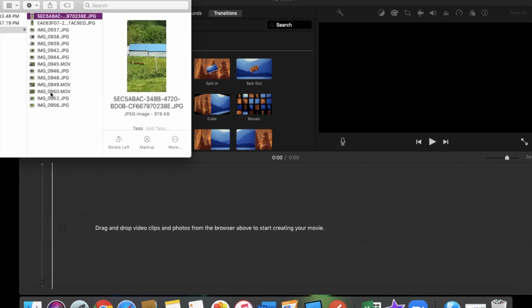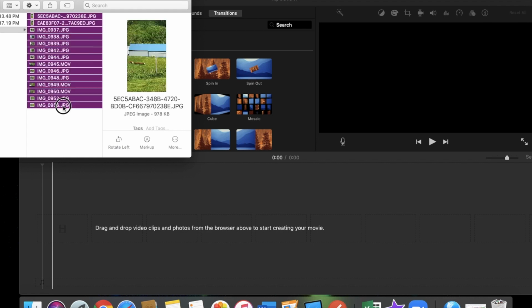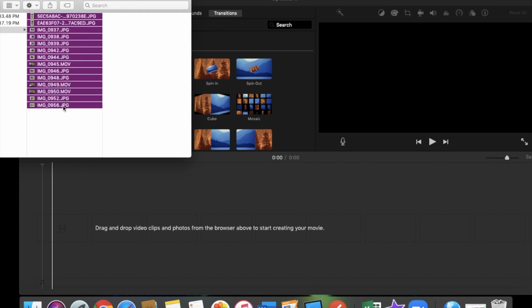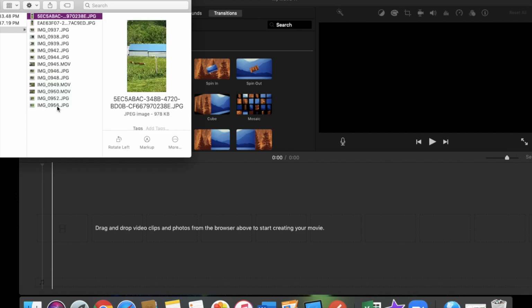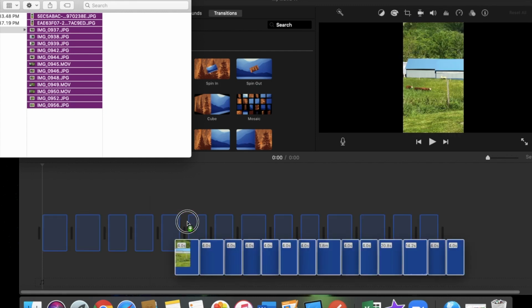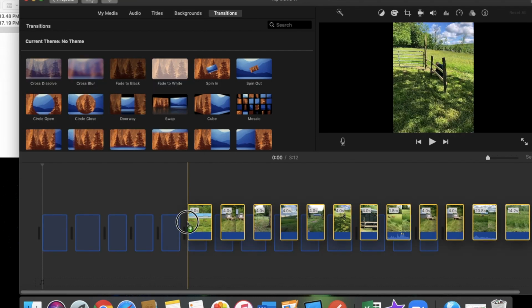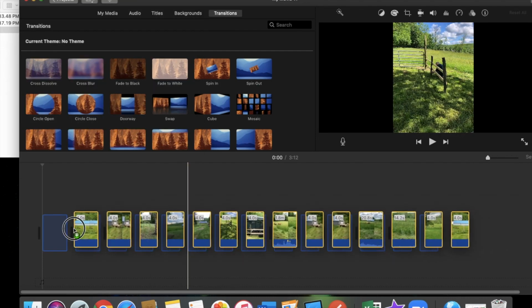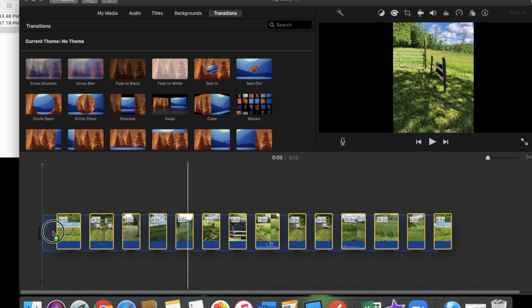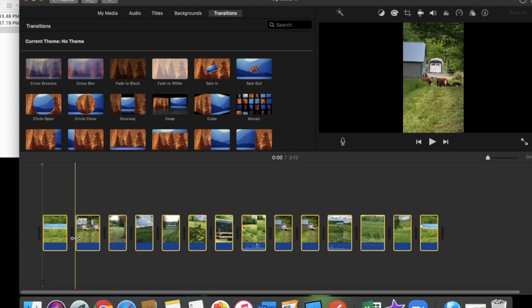I can select all of these by holding the first item, the last item, I'm holding Shift down. So I click the first one, hold Shift, click the last one. I can drag them all in. This works very well if there's not a specific order to what you're putting in here.